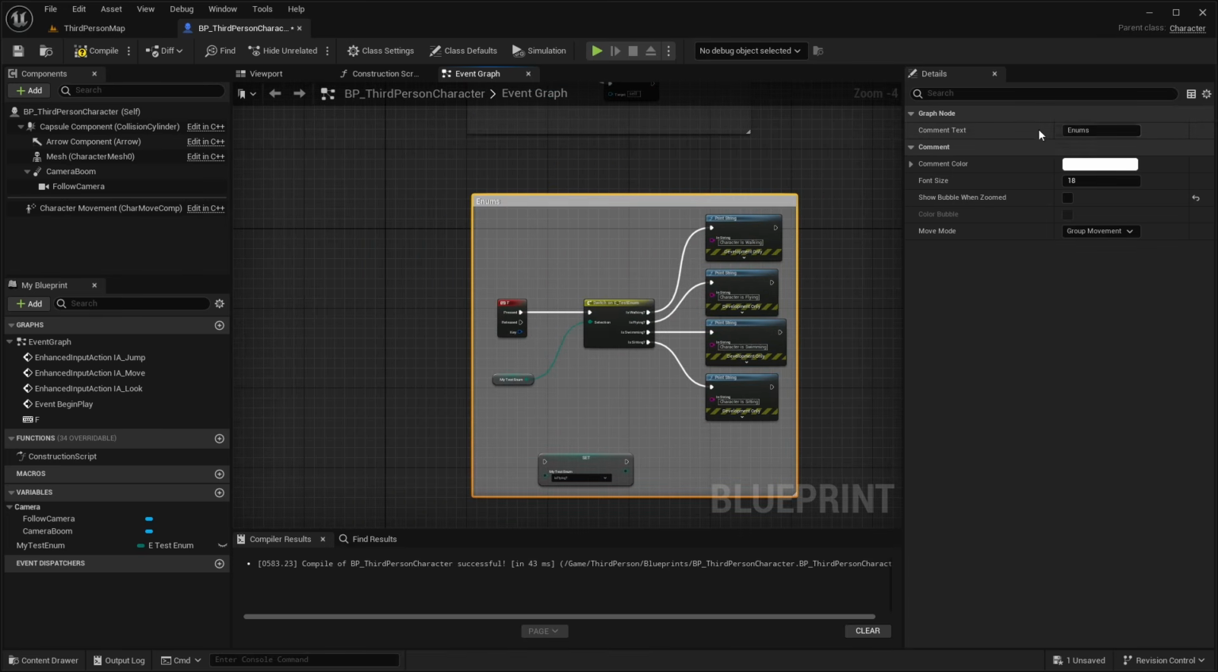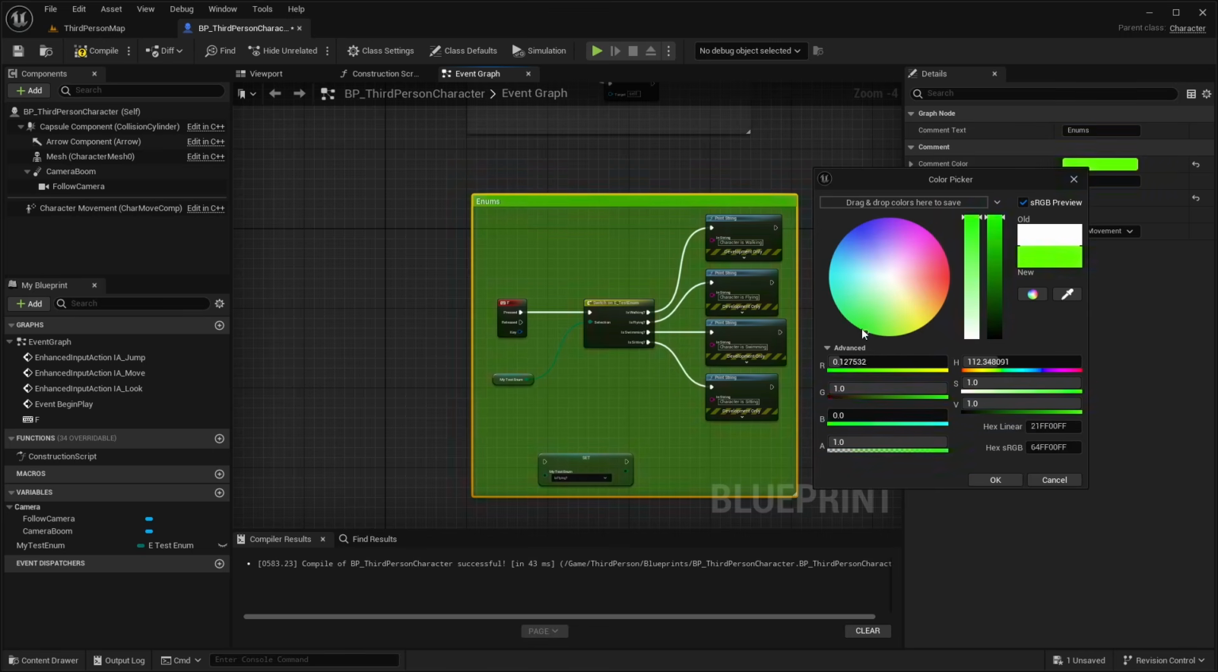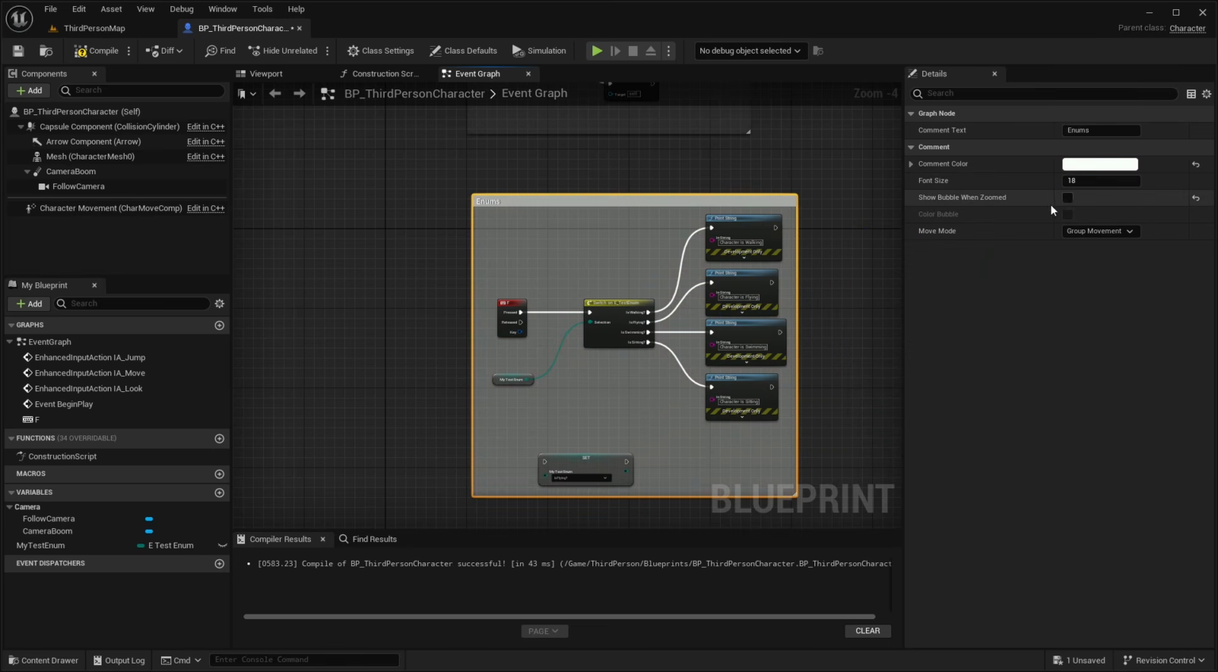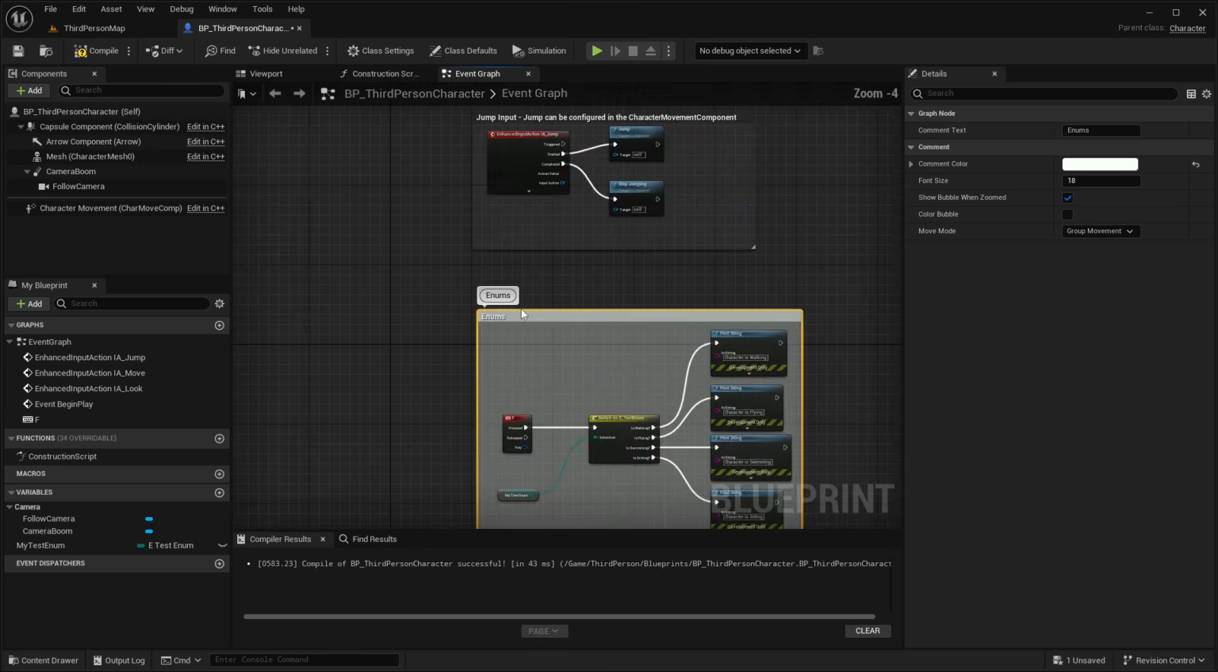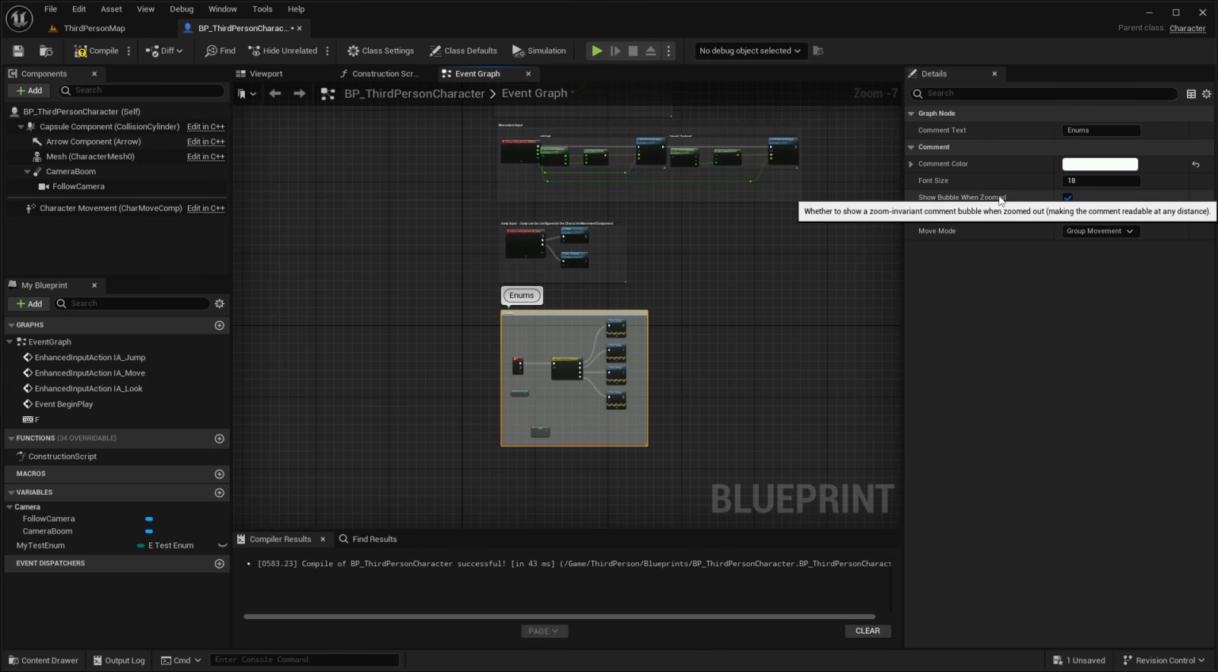Also, you can rename your comment text if you want to, either by double clicking here or selecting it here. You can also change the color of the comment, so if you want to change it to a different color. And then also, if you want to show the name of your comment so that you can see it when you zoom out, you can hit this show bubble when zoomed.